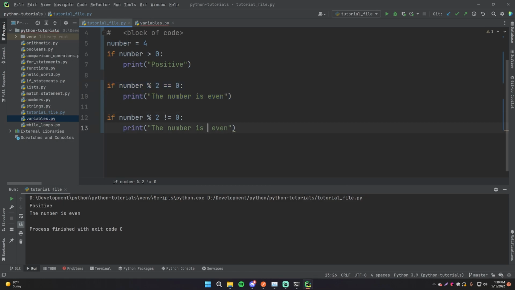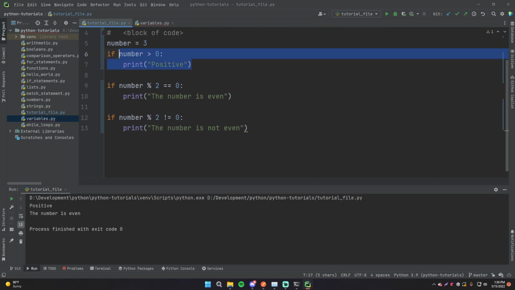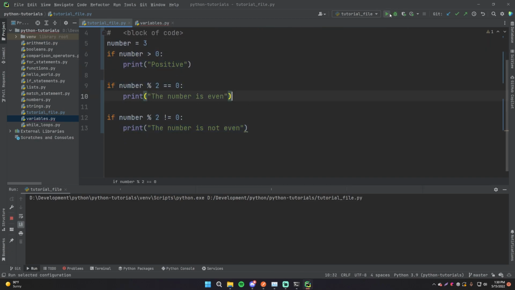Oh, we forgot to change this to not even. There we go. So if we change this number here to 3, this will still run, this one will not run, and then now this one will run, okay? There we go, perfect. So this gives your program a more dynamic nature. Your program can run code differently depending on the values of your variables and the conditions met. Awesome, I just want to emphasize that. I really like it, as you can tell.